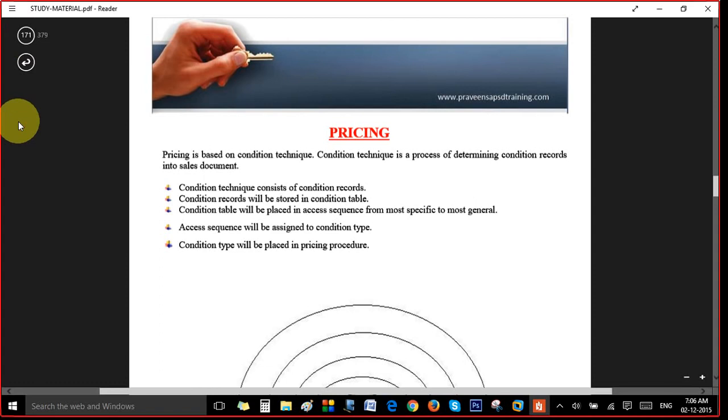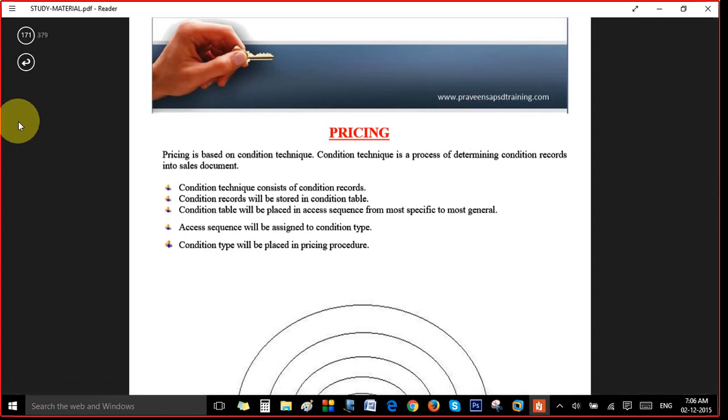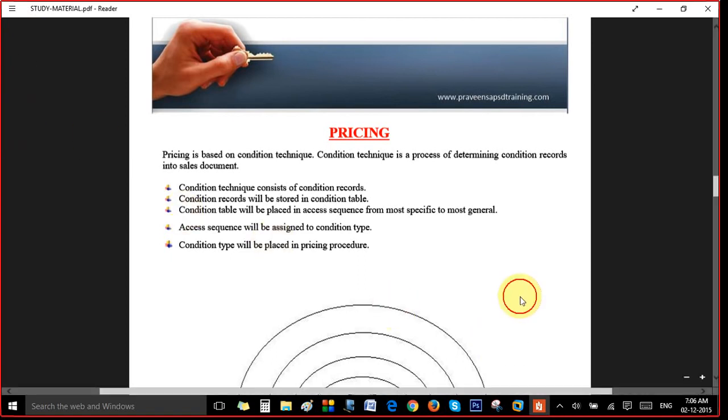So we'll start pricing today. This also includes the free goods; we will include them in this pricing concept itself. We'll see how to configure base price, tax, freight, and a lot of different condition types, and all the controls of the condition types.